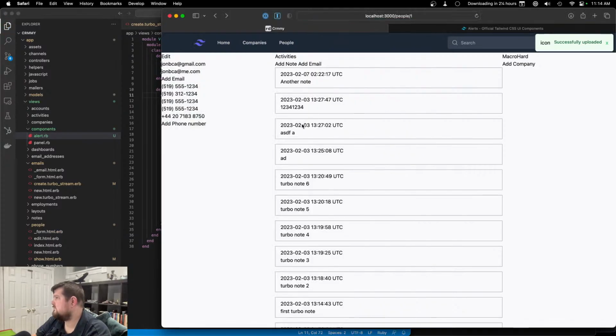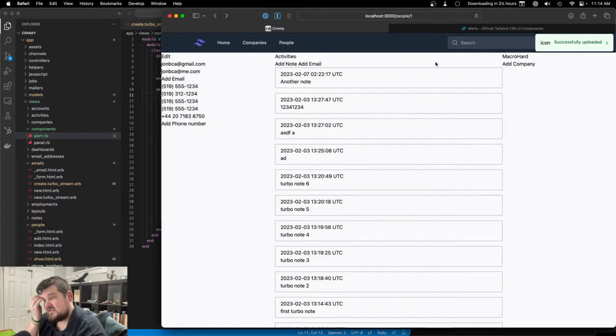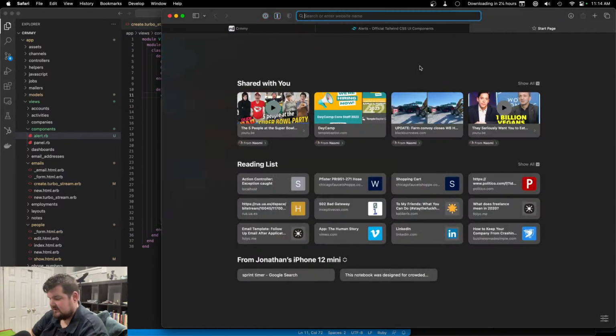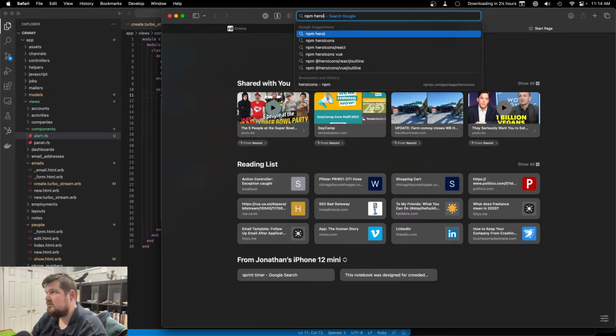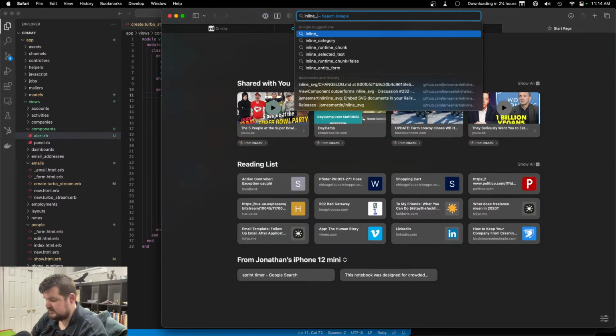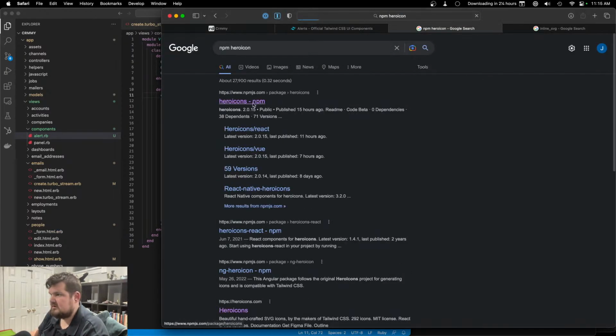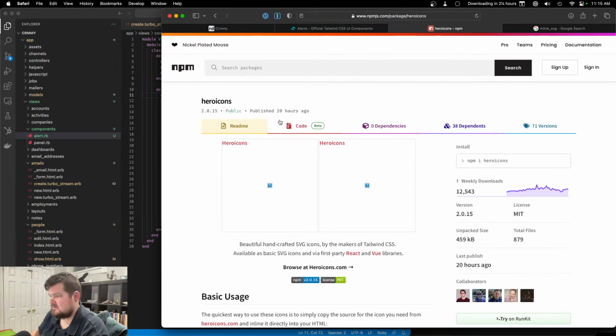I don't know, maybe something like that. Okay, so that kind of gets into place all right. So let's actually add some of the heroicons. Heroicon, and we're also going to want to be doing inline SVG. So yeah, it's just heroicons.